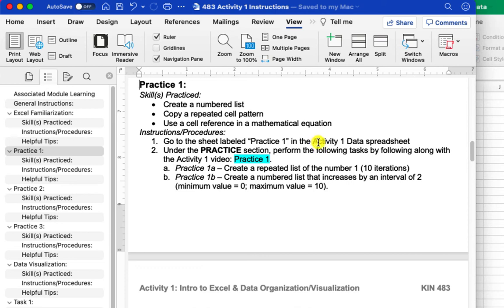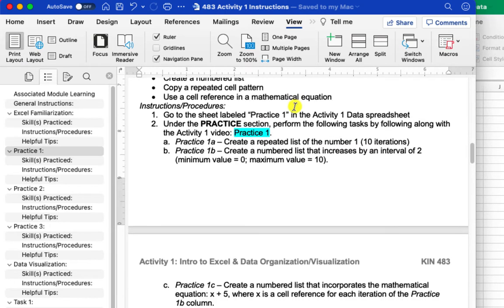This is the video for Activity 1, Practice 1. In this video, we're going to be going over how to create a numbered list, copy a repeated cell pattern, and use a cell reference in a mathematical equation. So we'll start off with our instructions.